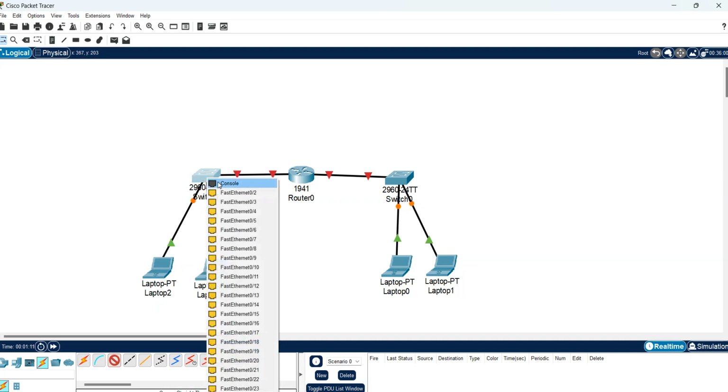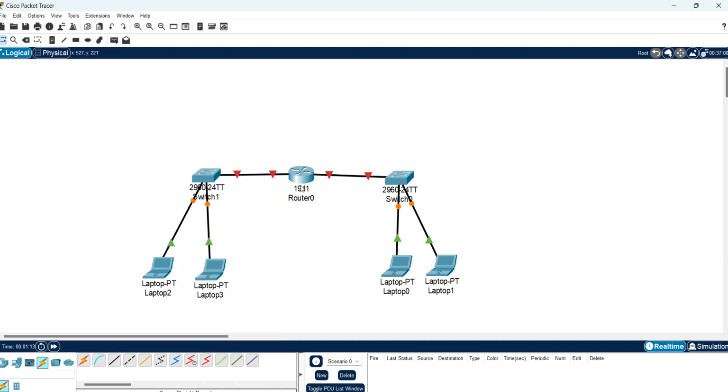So I have two different networks. That means I have two different broadcast domains. Remember, the router breaks the broadcast. If these machines send a broadcast, the broadcast will be stopped over here. It will not pass through by default.